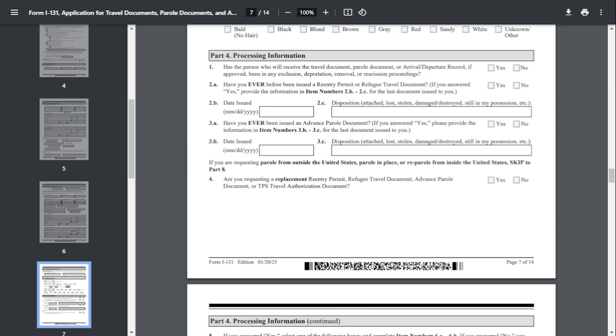Month-day-year, 4 digits. If you are requesting a replacement, state the reason. For example, damaged, incorrect information, lost, or stolen. If you are requesting a correction, describe what needs to be corrected. For all replacement requests, include the receipt number for the Form I-131 related to the document you are replacing. If the document is damaged or contains errors, return the original with your request.